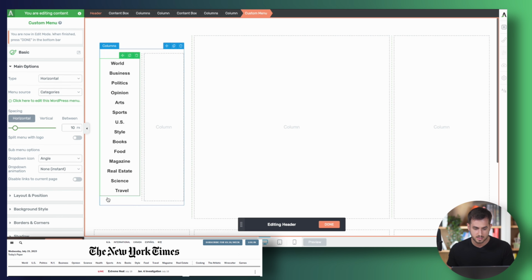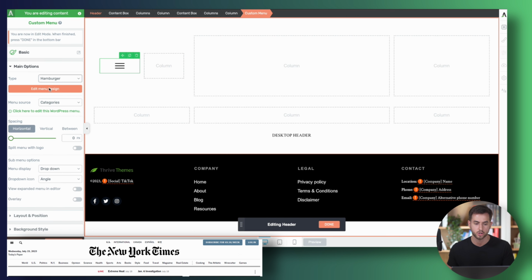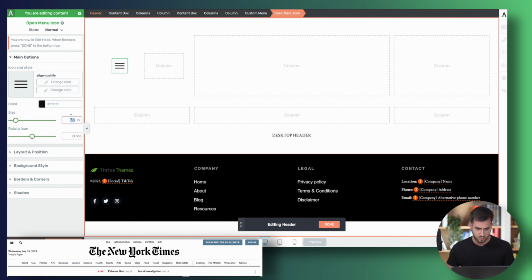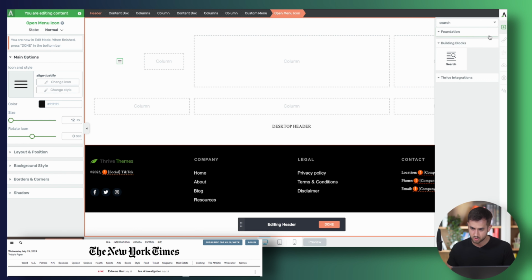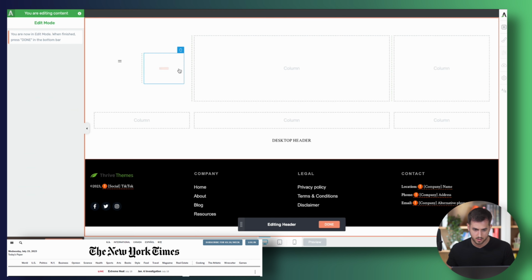Now this obviously doesn't look like we wanted it to look. Instead of a horizontal type of menu, we want to make sure that we toggle the hamburger menu. And that is a little bit too big. Let's just make this probably 12. And now we need a search bar. Let's do a search bar. Stick it here.